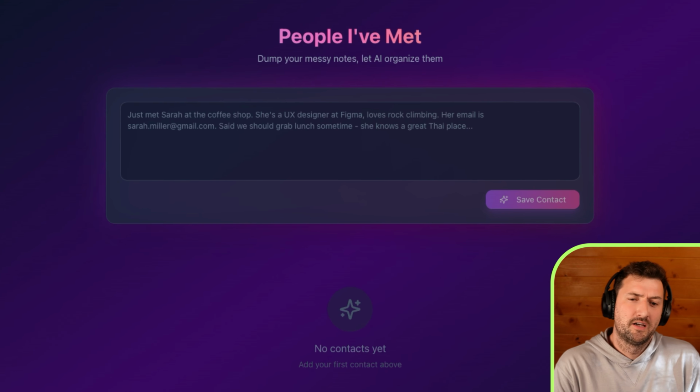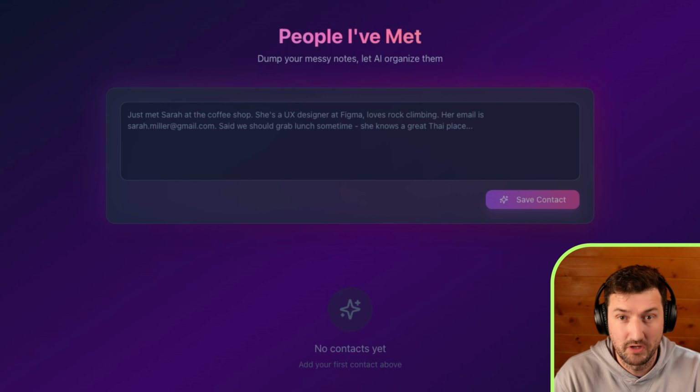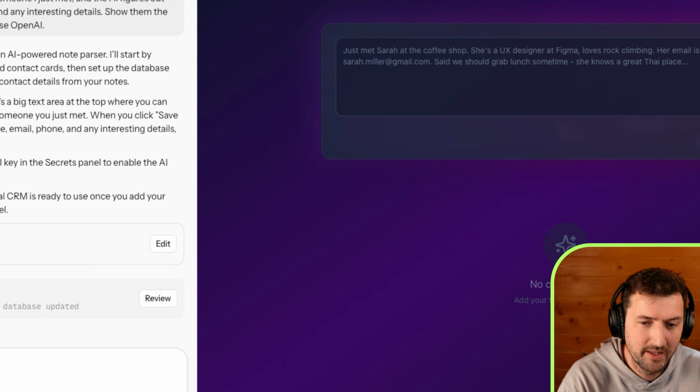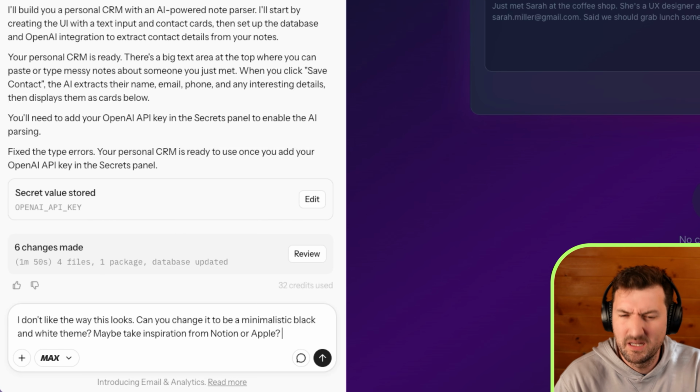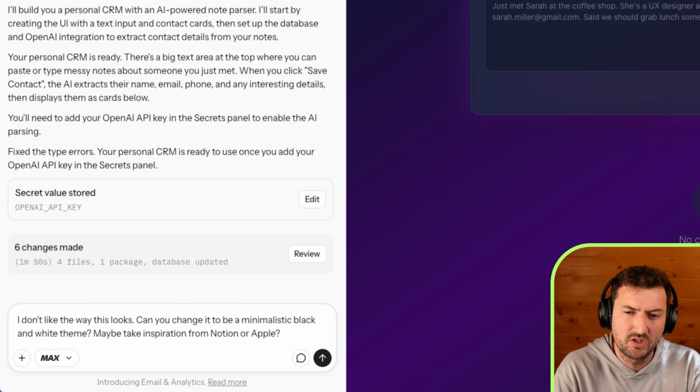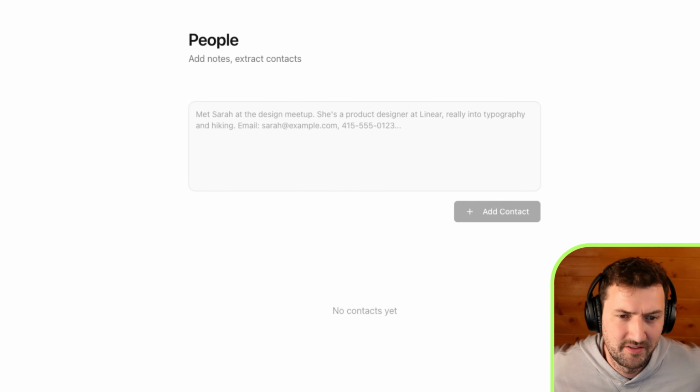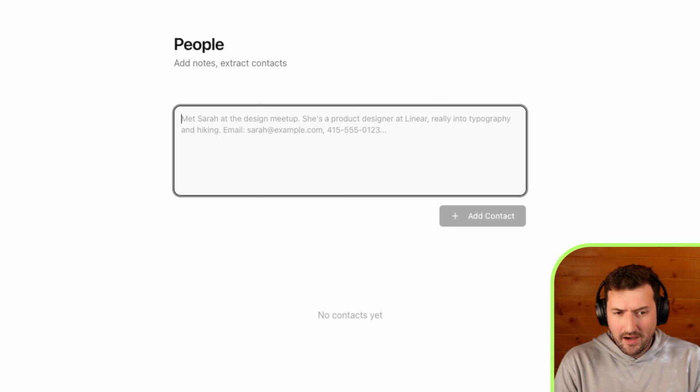Oof. Oh, I got the AI purple. Okay, I'm going to just show you a trick here to make things look better. I don't like the way this looks. Can you change it to be a minimalistic black and white theme? Maybe take inspiration from Notion or Apple. Okay, and we're done. This is really not hurting my eyes anymore. This is great. Now let's just try it out.